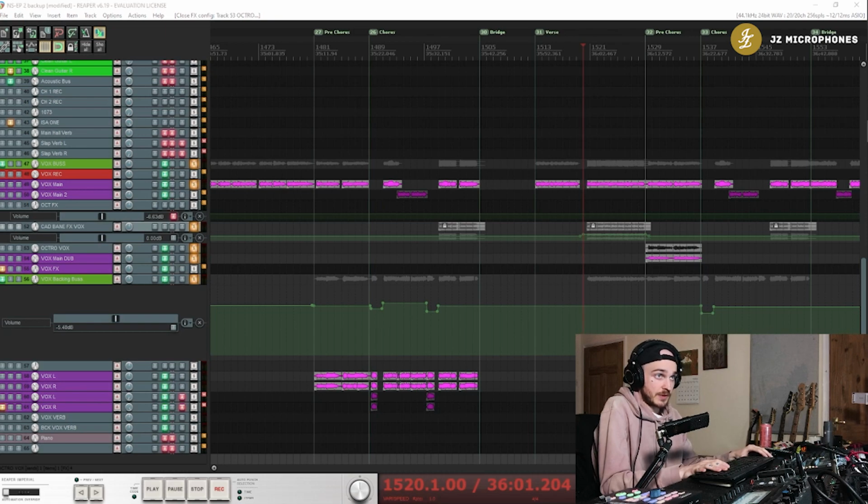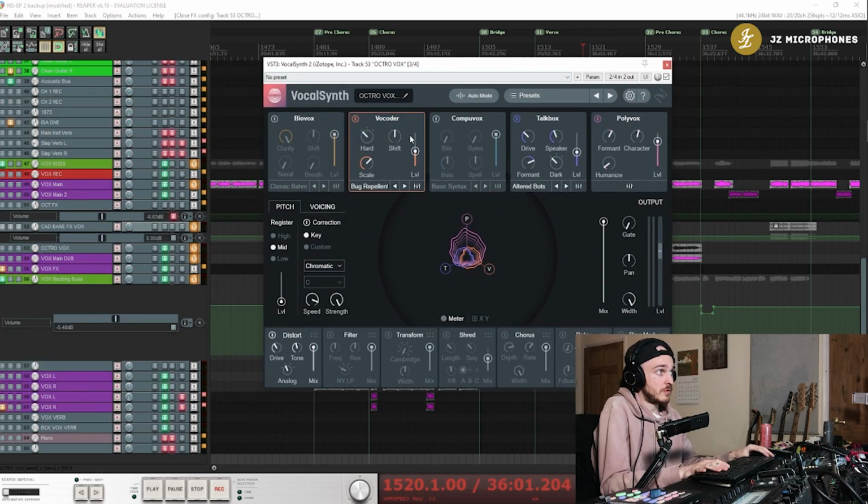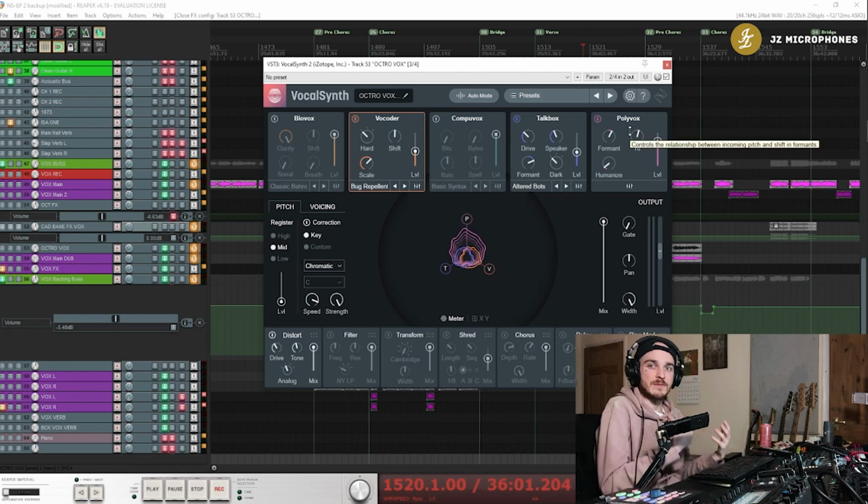And then on top of that, I'm then adding this iZotope Vocal Synth, which is an absolutely brilliant plugin, really really good for vocoder effects. It's got this talk box and this polyvox part going on as well, and just gives this new flavor and grain and depth to it that with the Alter Boy you'd get with that already in there, but this is much more in depth.